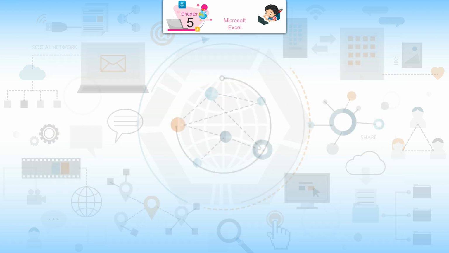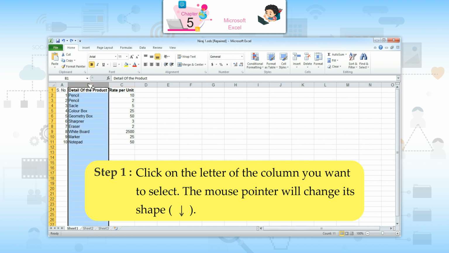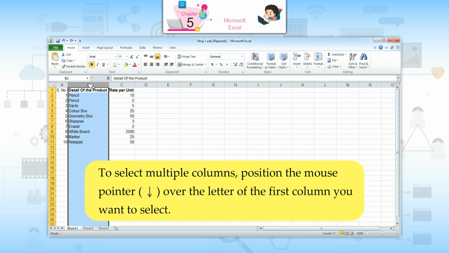To select a column, step first, click on the letter of the column you want to select. The mouse pointer will change its shape. To select multiple columns, position the mouse pointer over the letter of the first column you want to select.